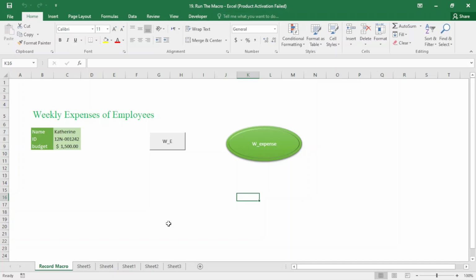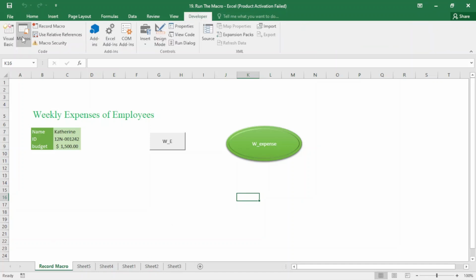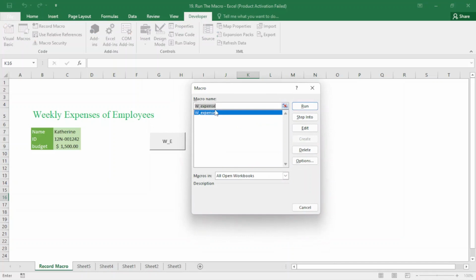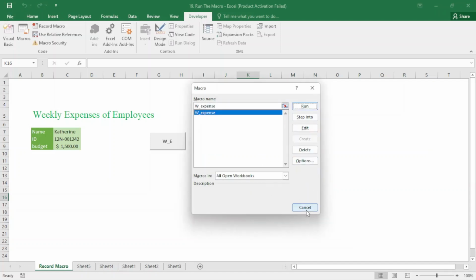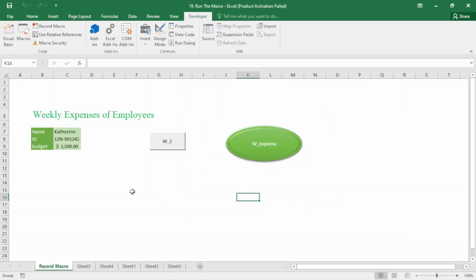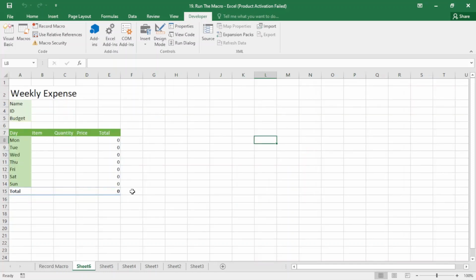So the last one, I want to change the shortcut key, and that's also very easy. I just come here to Developer, click on Macros, and here I select my macro. After that I come to Options, and here you can see here is Ctrl Shift W. I can press Shift E, simply just change it to Ctrl Shift E and OK. Cancel this. So now when I press Ctrl Shift E, it will run the macro. Ctrl Shift E, yes.